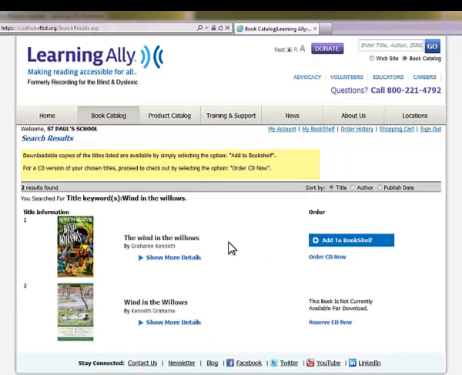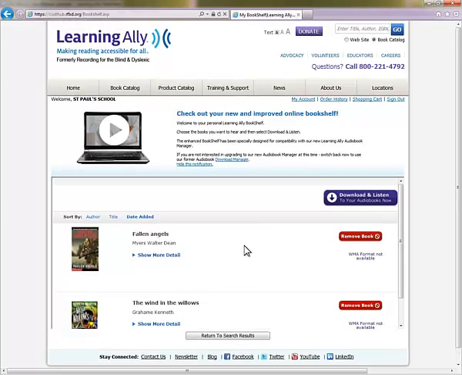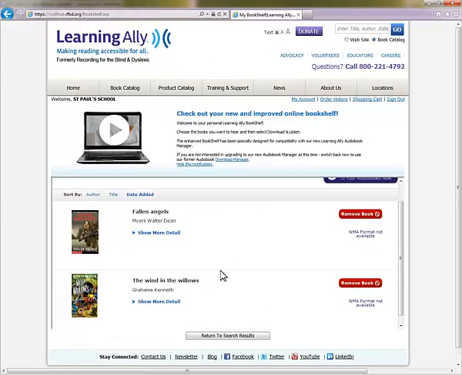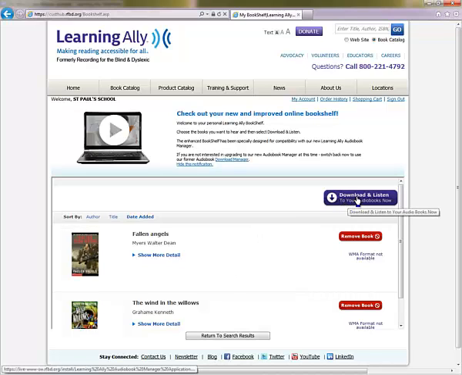You could see on the last one, you could search by title. There were lots of other ways to search for it too. I'm going to add this book to my bookshelf. I'm going to click on it once. And now you can see I now have two books in there, one that I previously downloaded, and now I also have The Wind in the Willows. So what I want to do is now click on it, download and listen to your audiobooks now.